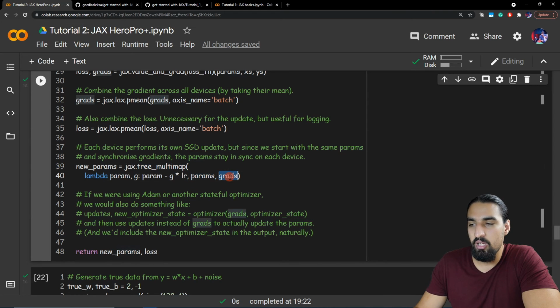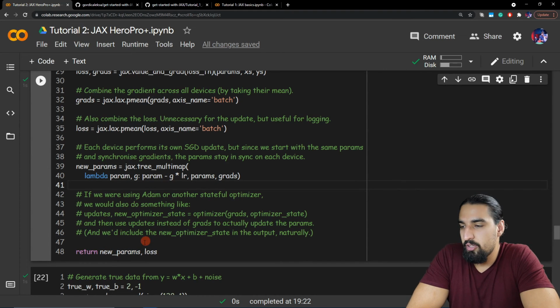Again, we have PyTree here. We just do the usual: from the current value of the parameter, we subtract the learning rate times the gradient, and that's how we get our new parameters. Finally, we're going to return those parameters as well as the loss value, and that's it.